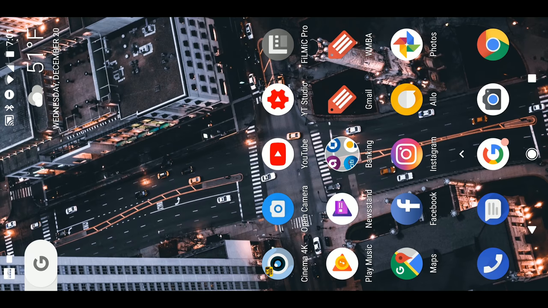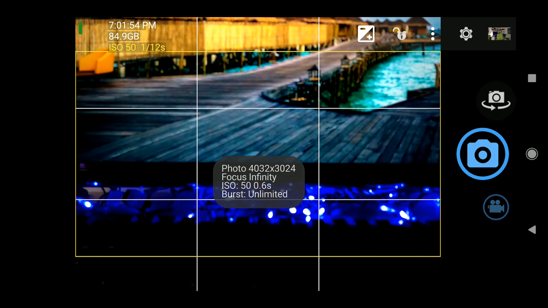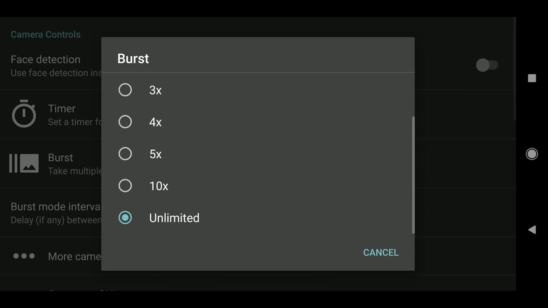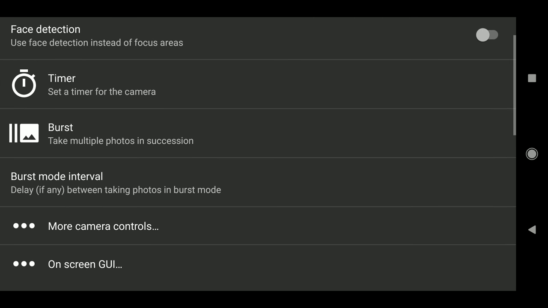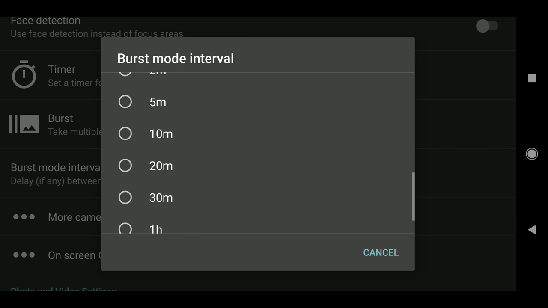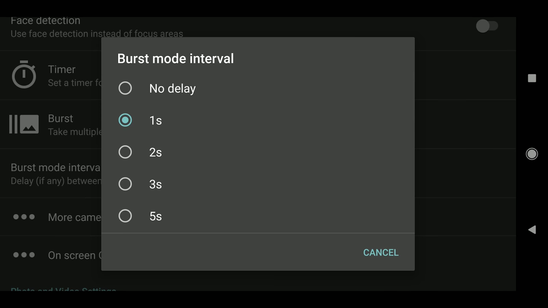Let's just jump right in and I'll show you how to do it. Go ahead and open up Open Camera. The first thing you're going to want to do is go into the settings. Click on Burst. This tells your camera how many pictures you want to take, so for a time lapse, you want to click Unlimited. The next thing you want to click is Burst Mode Interval. That tells your camera how often to take a picture. You can do 1 second, 2 seconds, however many seconds you want to wait in between pictures. If I'm in a rush, I'll do every 1 second, and if I need to speed it up later, that's fine. I'll usually record a 20 or 25 minute time lapse at 1 second intervals.